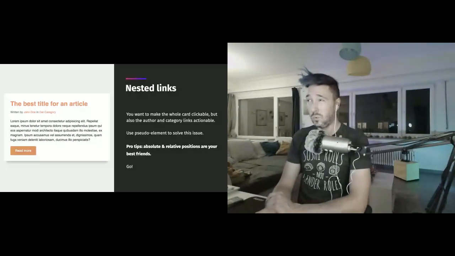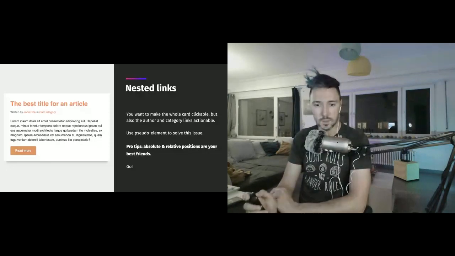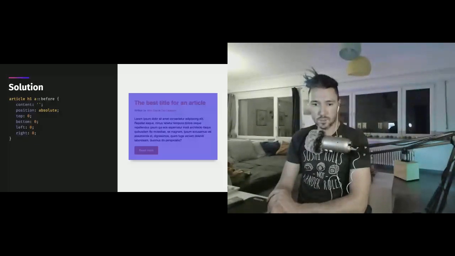A more practical example here with nested links. You want to make the whole card clickable, but also the author and category links actionable. Use pseudo-elements to solve this issue. Pro tip: absolute and relative position are your best friends, and I hope you are at ease with positioning. So I decided to use the link on the title, and extend its area by using a pseudo-element.